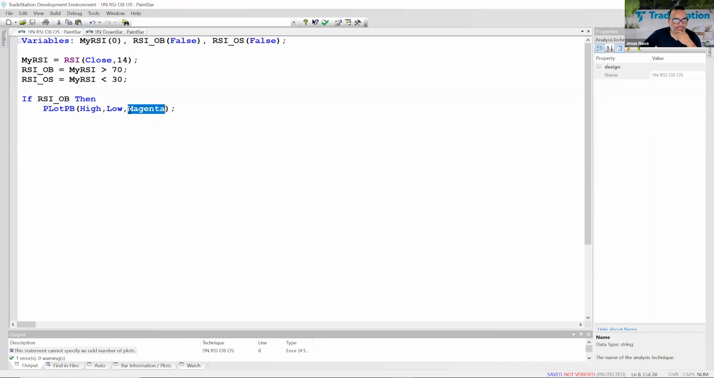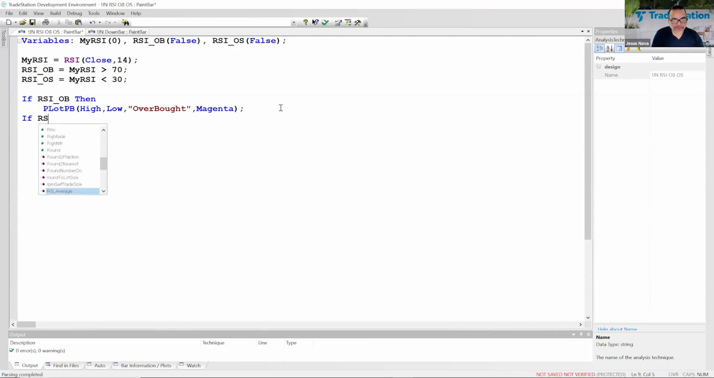Maybe because it needs a label. Let's see, overbought. Let's try this. Okay, that worked. So let me do the other side and see if I'm able to do the other side. RSI. So when you use the word inside of the parameters, it's actually missing the label.